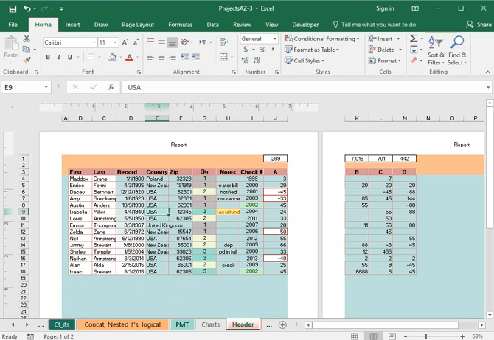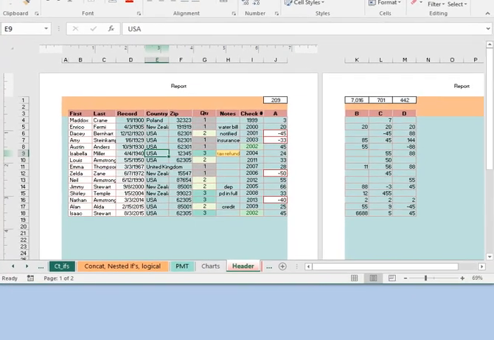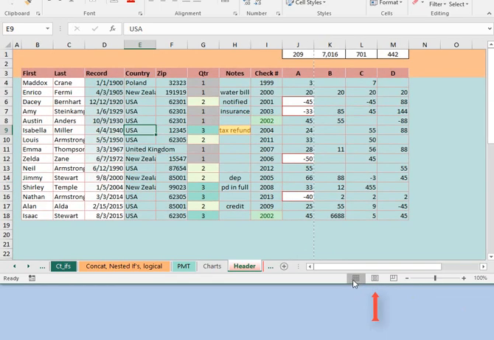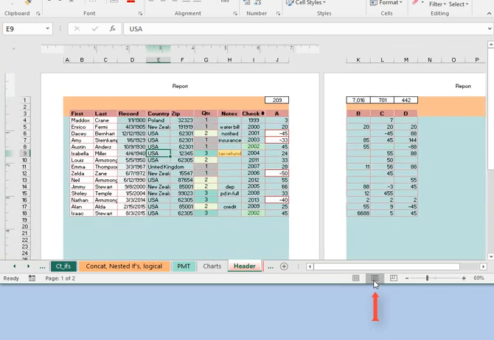There is another way to get to the page layout for headers and footers. And that is right down here. We are on headers and footers. If we click here, it's the normal screen. And if we click back here, it will take us to headers and footers. There is still yet another way.